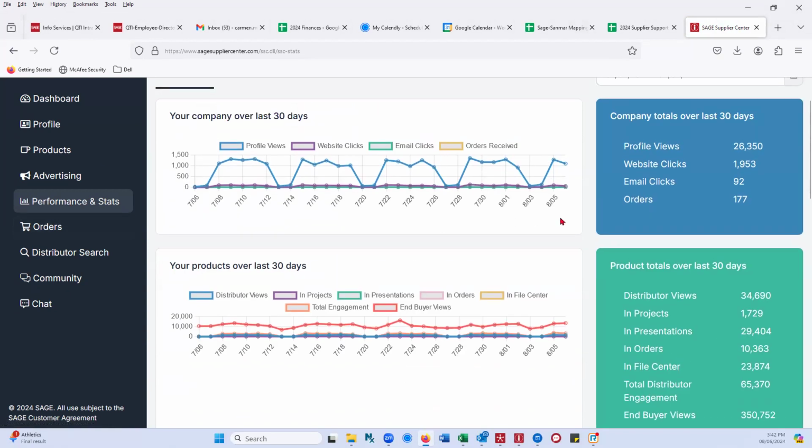This top chart is information on your company as a whole. So it shows profile views, which means they looked at your contact information. Website clicks mean they saw your website in Sage, clicked on it and went directly to your website. The same thing with the email clicks. They had a question, they saw your email address, and they clicked on it to email you directly. These can also be filtered just by clicking on them, so if you only want to see one chart, you're able to do that. And then we provide all the numbers right over here on the right-hand side.